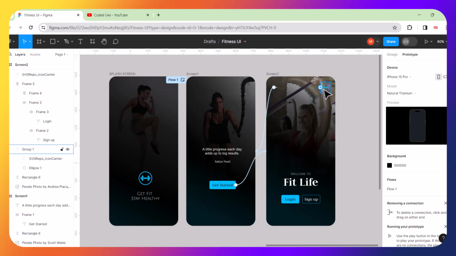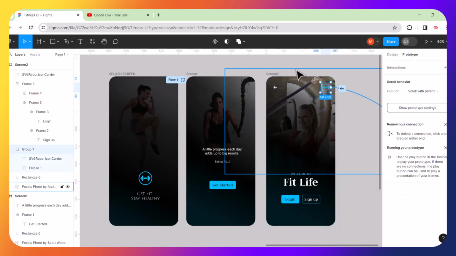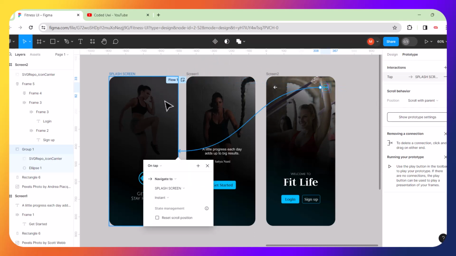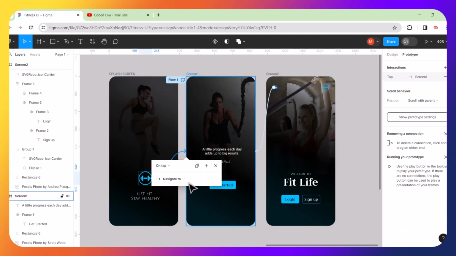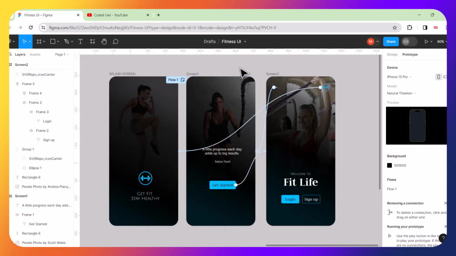So meaning that we will just have to hover over this one, you use this plus, and then you drag this to here, as you can see, guys. And then let's say when you click here on this logo, you can go back to this screen. And that is it, guys. So now it's showtime. If you want to see how your prototype is working on Figma, you just click this play. Let's do that, guys, and see.